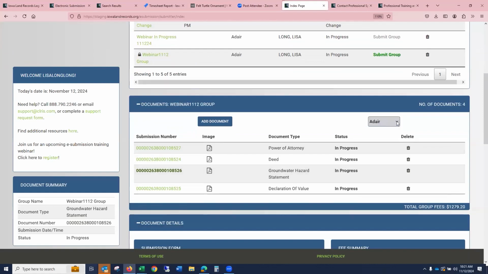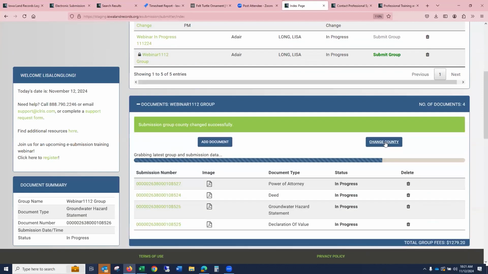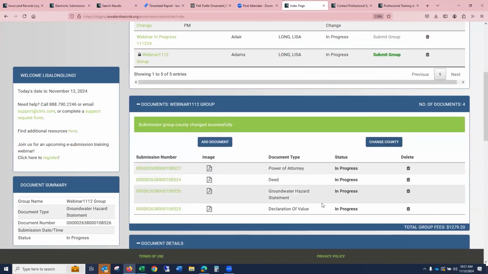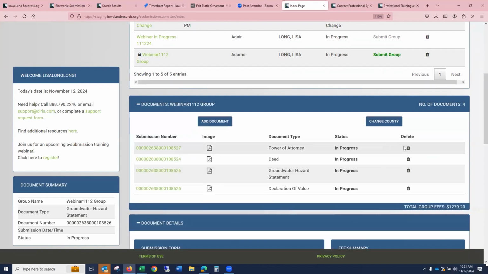You can change the county here if you want to. So we can submit that one to Adams County. We can say, you know what, I don't want that. If I don't want that power of attorney recorded, I could delete that here. I could delete the entire group right here. Bear in mind that if you choose to delete something, it takes a couple seconds for it to catch up. So don't think, okay, this isn't working. Click it and then kind of hold.